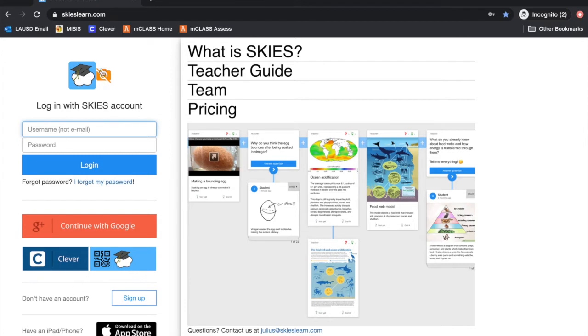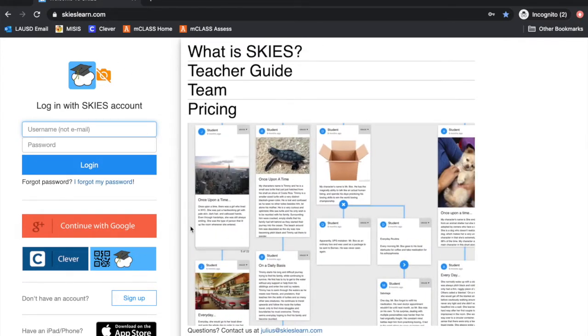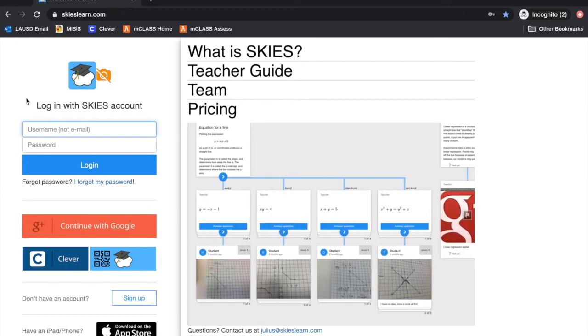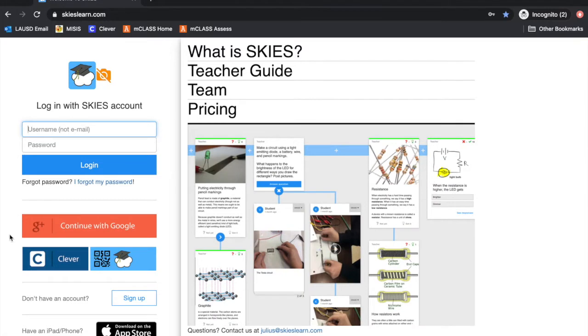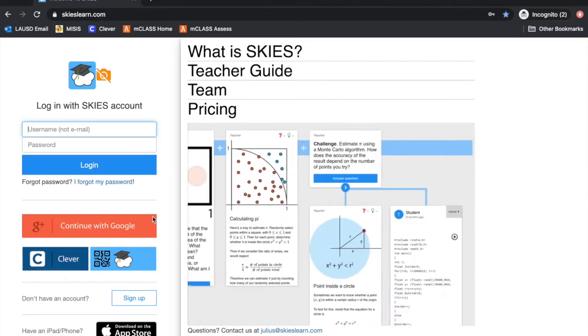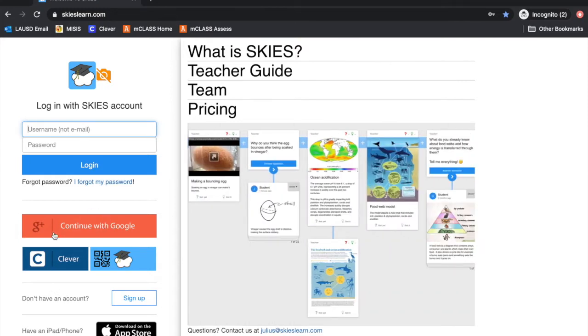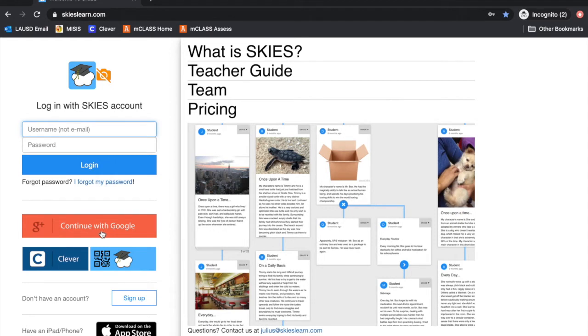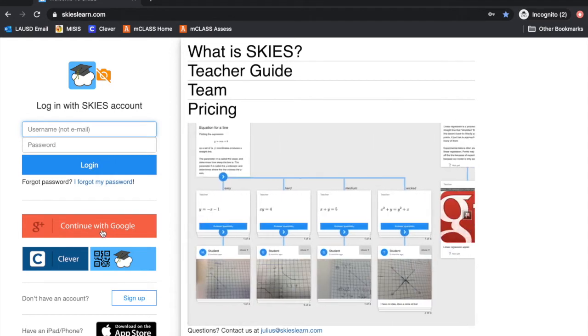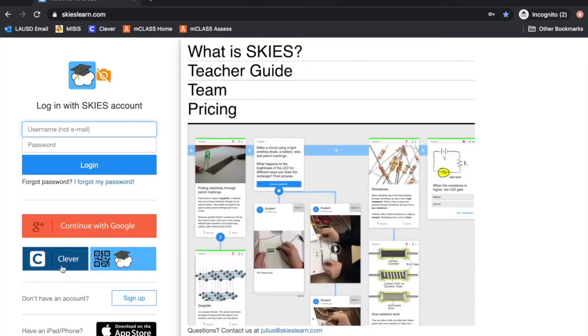Now, when you get to Skies Learn, the home page, you have a few different ways that you can sign in. You do not have a regular Skies account. You're going to want to use one of these three options below. The first option is continue with Google, and this is most likely going to be the easiest option if you're signing in from your school provided Chromebook.